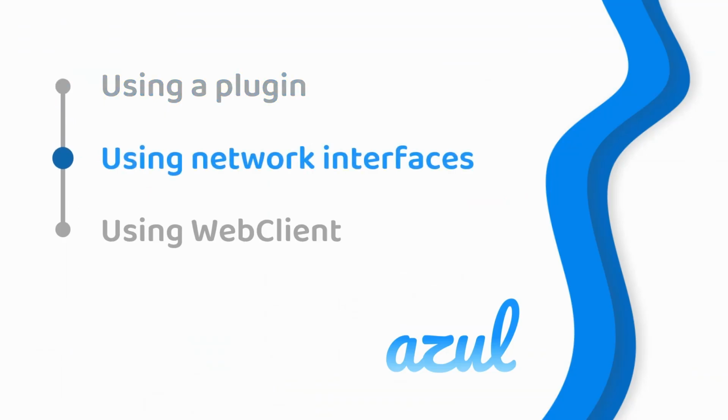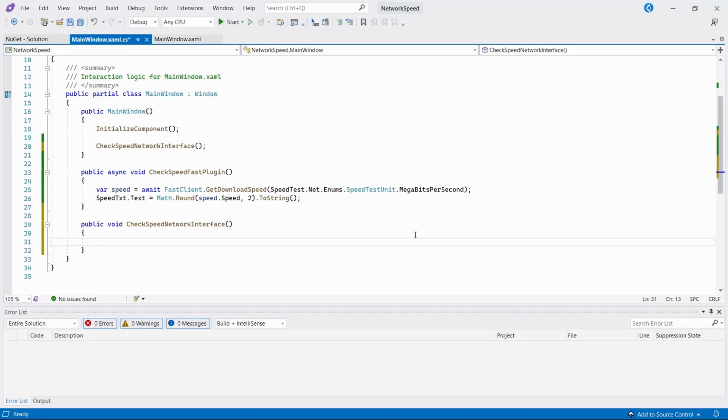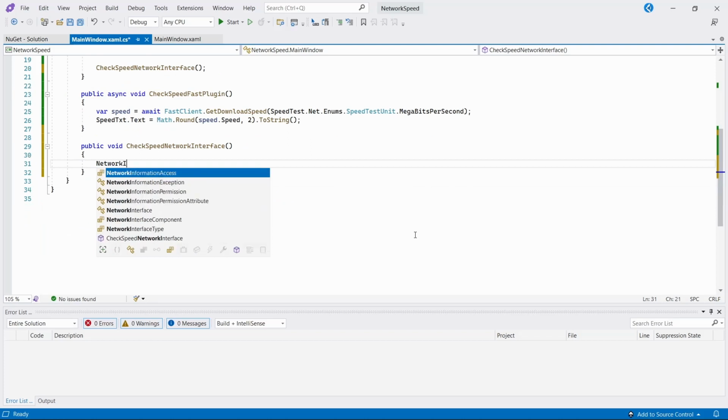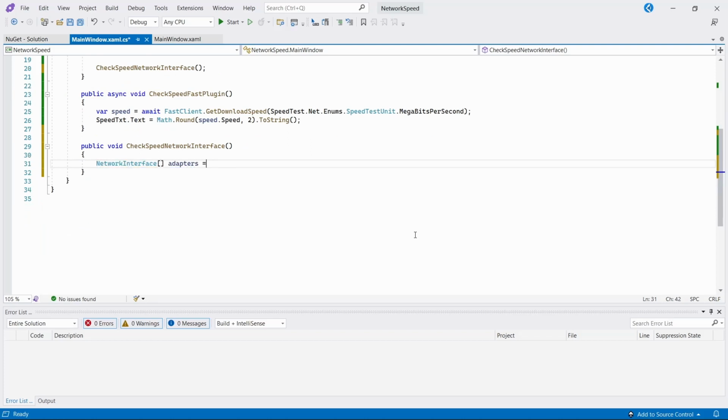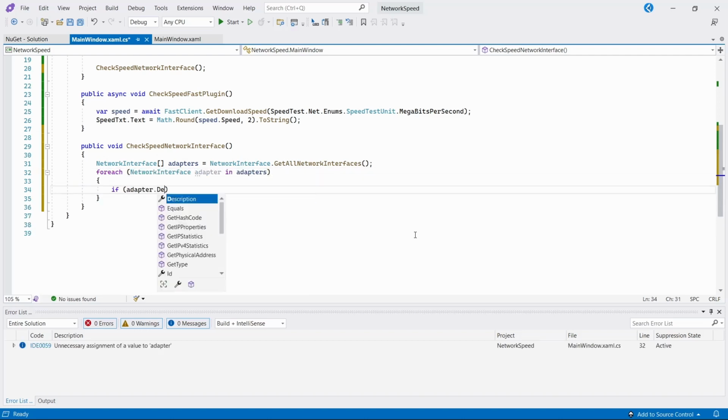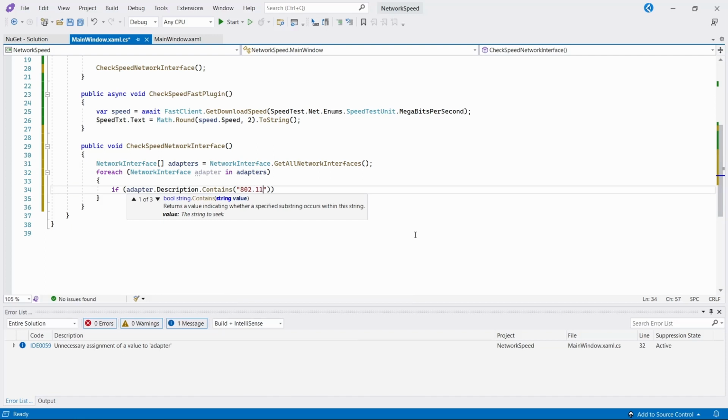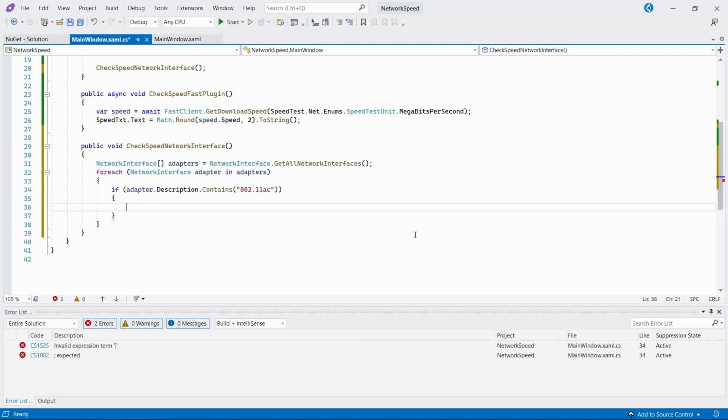Let's try a quicker method by using network interfaces. I created a different function this time, and set it to run on load as before. We start by getting all network interfaces, devices, adapters, etc. Then we loop through them. Given that this includes all network devices such as Bluetooth, Ethernet, Wi-Fi, etc., I'm only interested in my wireless adapter which has 802.11ac in the description.